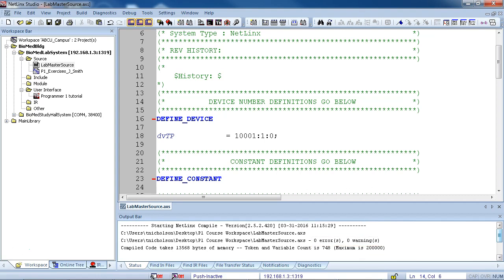Now, anywhere in your code, whenever you wish to use this touch panel device, instead of remembering and typing out the DPS each time, you can simply reference DVTP. Don't worry if you don't quite understand yet. You'll get plenty more practice adding devices throughout this course.